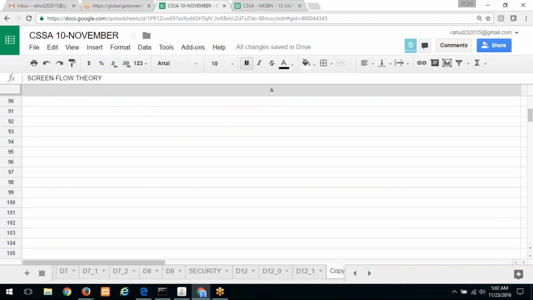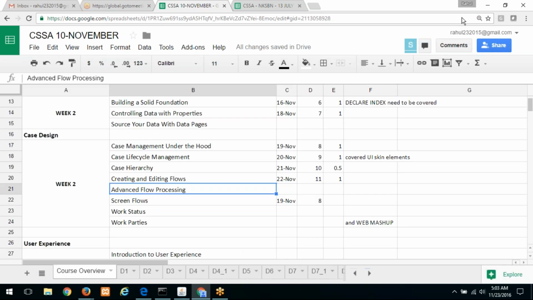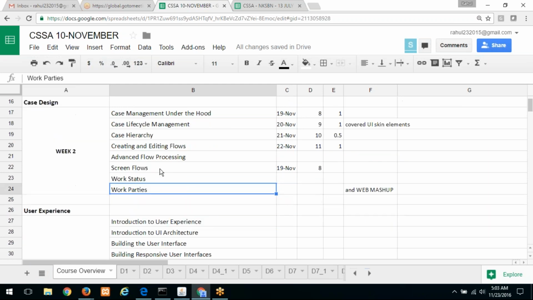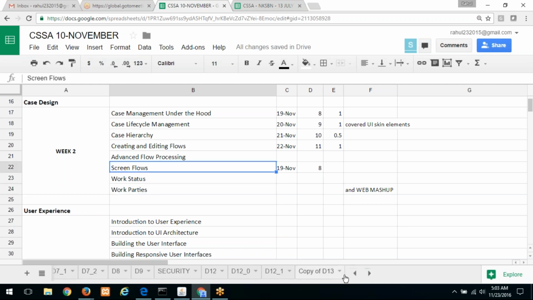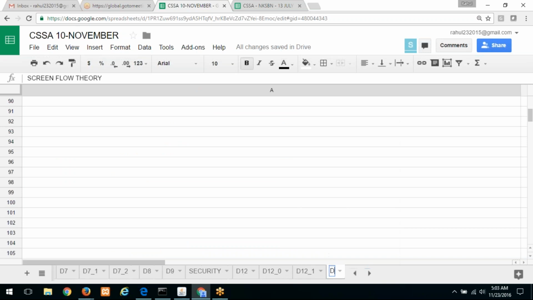I think we have done screen flow in an earlier session, on day 8, so I'll just update this as day 8. So that's about the advanced flow processing, and after this we will talk a little bit about the theory of work parties, and we will be done with the case design. That's it with regard to the exercise.